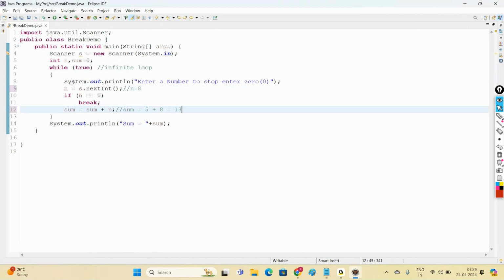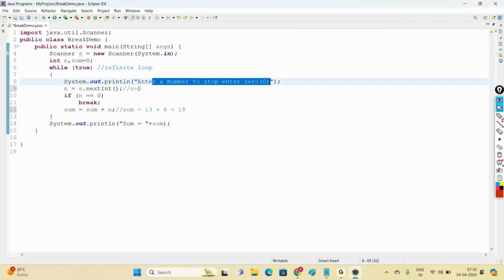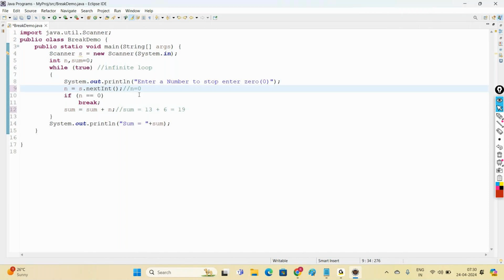Again the loop repeats. It asks for the number. We'll say now 6. 6 equal to 0? No. Then sum equal to sum plus n: take the new number 6, add it to the previous sum 13, and the sum becomes 19. Again the loop repeats and asks for the number. This time we say 0. 0 equal to 0, yes. Then break comes out of the loop and prints the value of sum as 19.